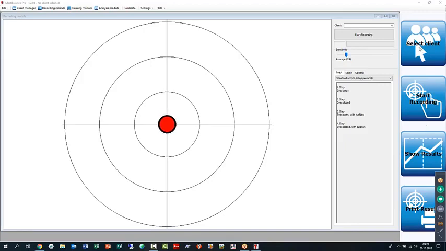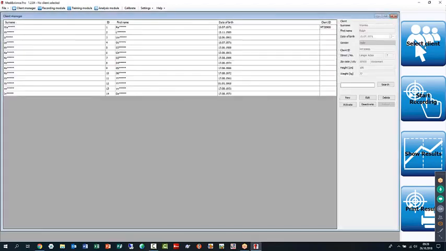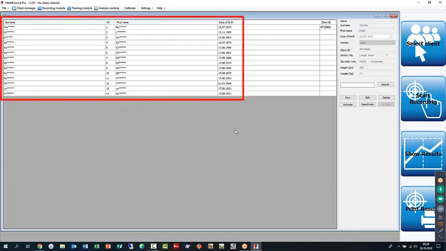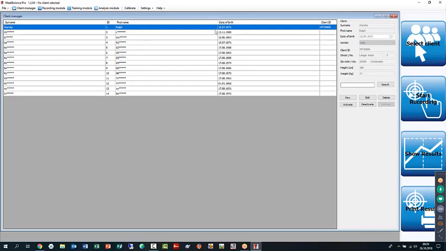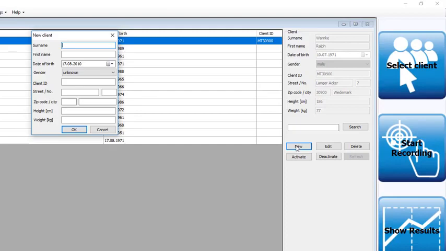So when I start the software like I did and I want to do a quick analysis, I go on select clients. I have my list of clients. They are anonymized so that the new client cannot see who has been there before. If you click on one of those clients, the name will appear in full so that you know if you have the right client at hand. If not, you can always go and add a new client, which we'll do right now. There's a button for new, edit, delete, activate, deactivate, and we'll just select new.